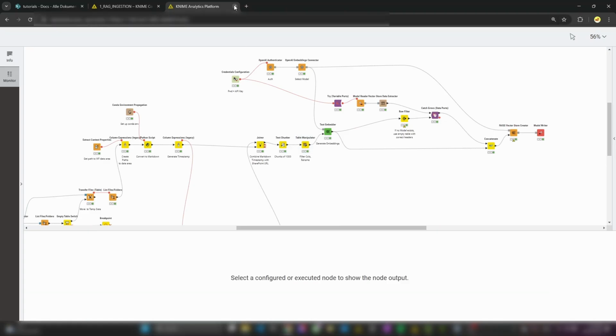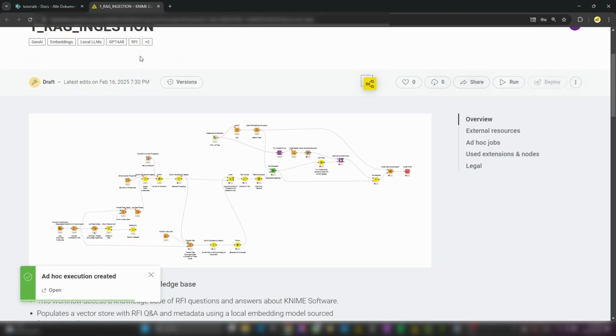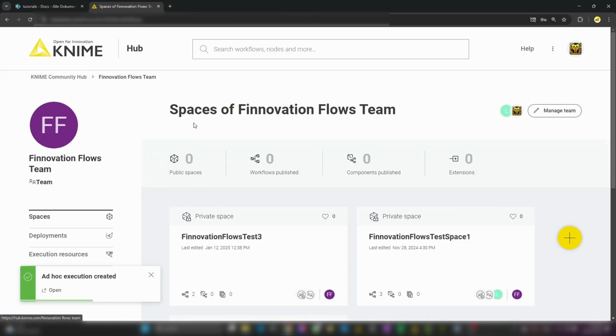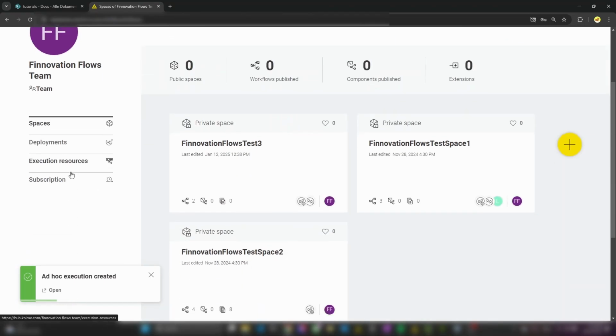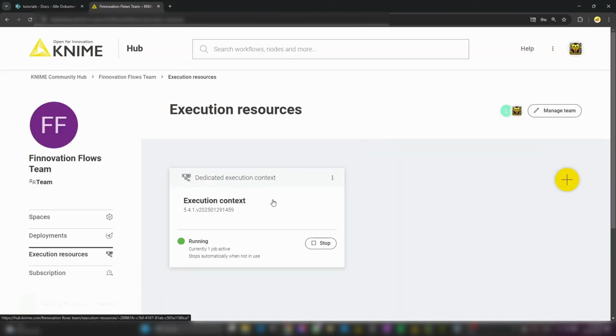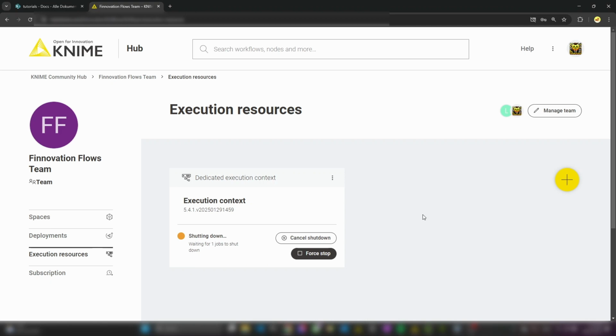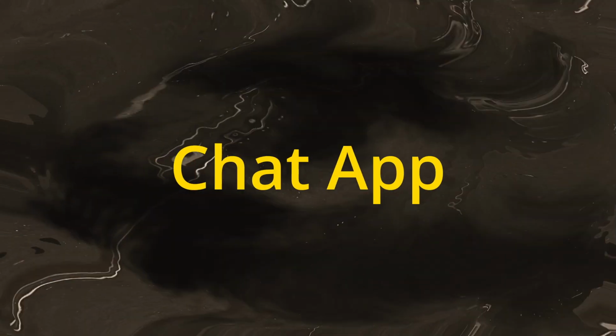With that, there's one thing left for me to do. Let's go back to my team and let's stop the execution for now so that no resource and execution time is wasted. Great. So the next step is to modify the chat apps that KNIME already has prepared as examples and to hook them up to the vector store.